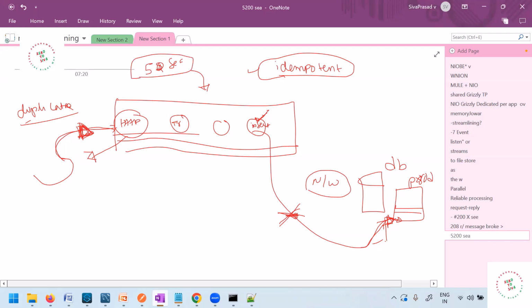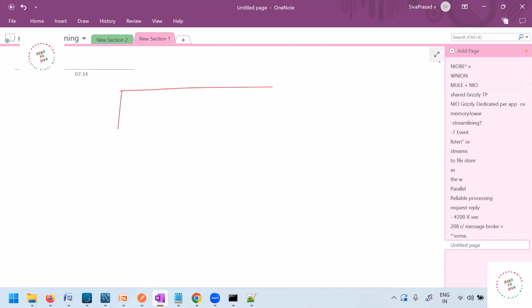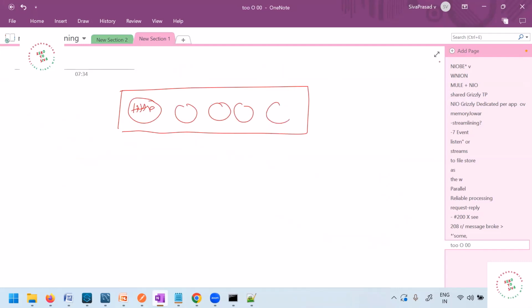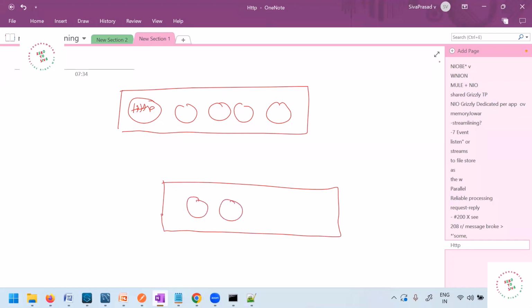Right? This is too much. So what we might want to do is design a flow like this, where we'll have an HTTP listener. Now, what I could do is have another flow where I have the actual logic to do the processing, and I will invoke this flow asynchronously. Right?